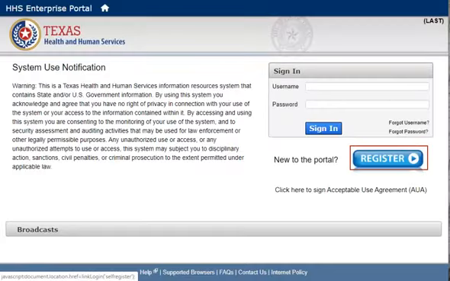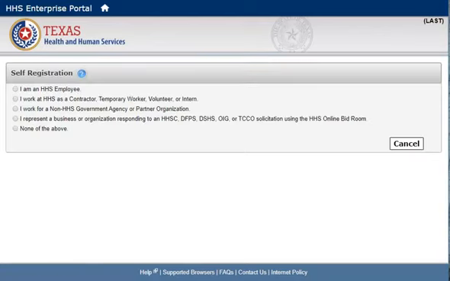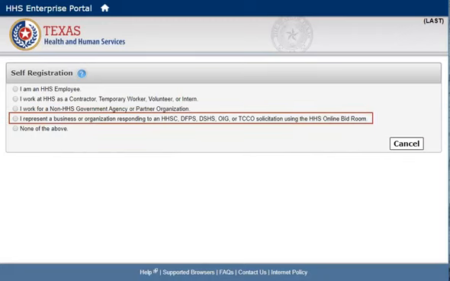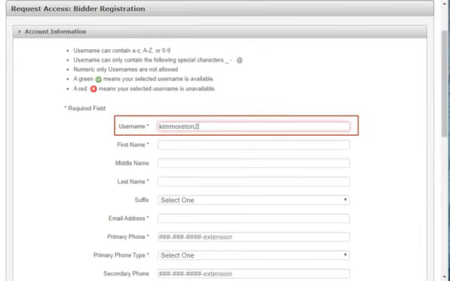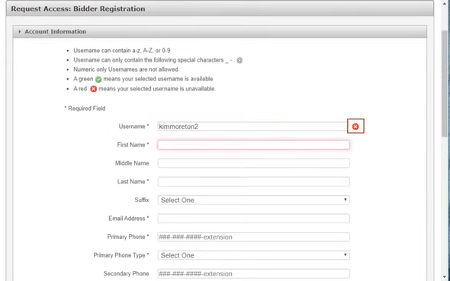On the HHS Enterprise Portal website, you will begin by selecting Register. Here you will select the fourth option. I represent a business or organization responding to an HHSC, DFPS, DSHS, OIG, or TCCO solicitation using the HHS Online Bid Room. Then select Next. From here, you will select a username. You will notice a green check or a red X indicating if the username you've selected is available.